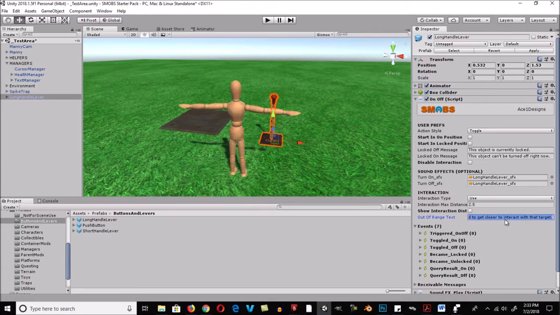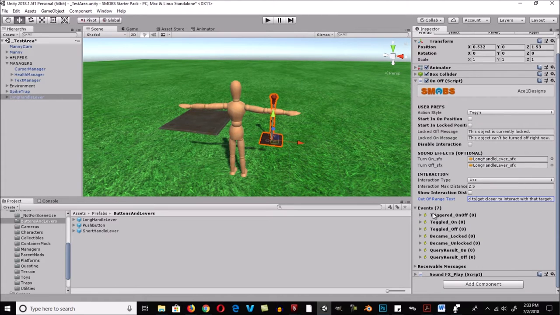Out of range text is custom text that will appear anytime a player tries to interact with the object while standing beyond the interaction max distance. Now let's look at the events.